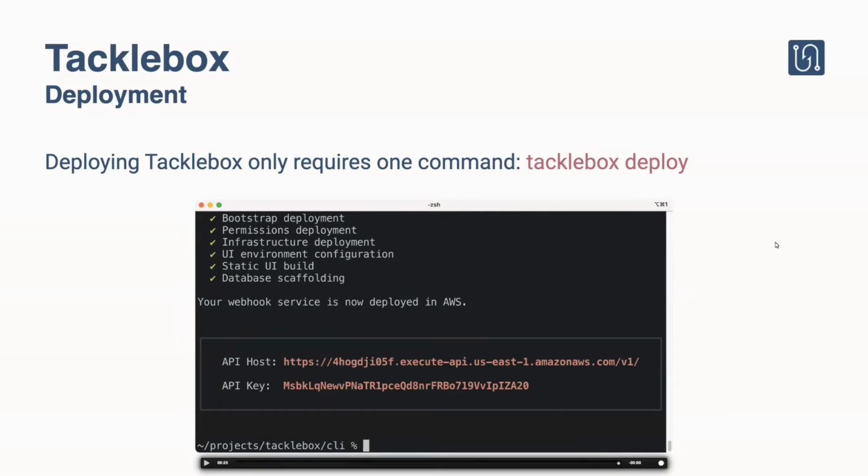As you can see here, the output of the deployment has 2 parts. First, the API host, which is the base URL you'll use to communicate with the Tacklebox API. And second, the API key, which is the key the Tacklebox API uses to authenticate you. These 2 pieces of information are all you need to communicate with our API, and you don't have to leave your CLI to retrieve them.